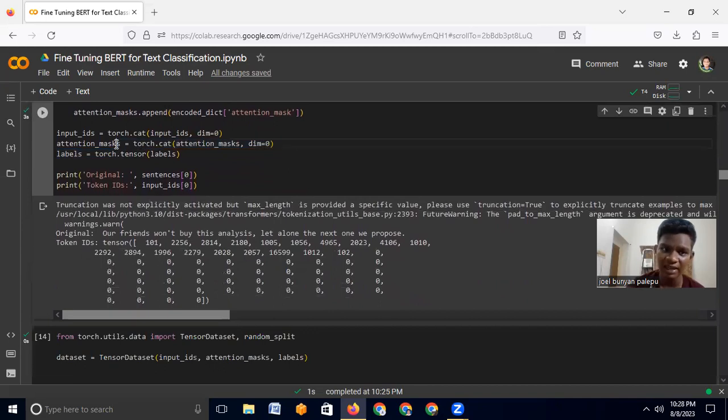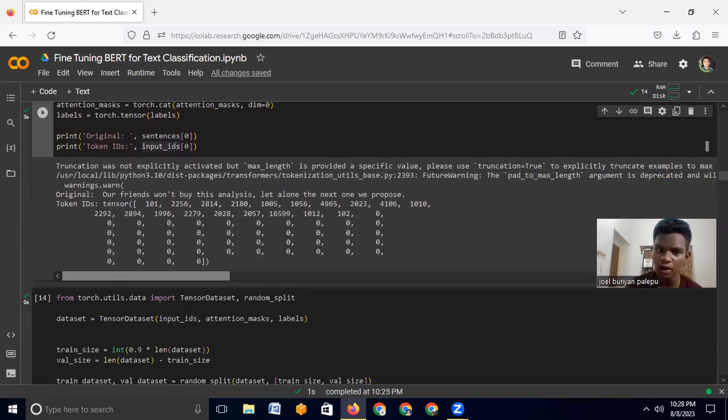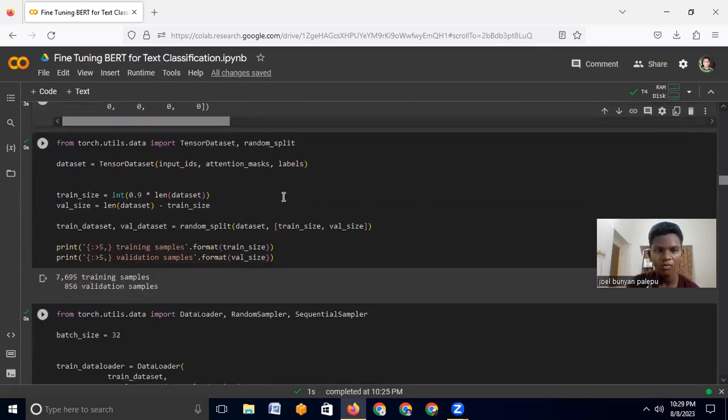So input IDs can consist of all of these tokenized values of each word. And as you can see here, the max length is going to be 47. Therefore, every word after the actual sequence length is going to be 0, up to 47, just to make sure that every word has equal length, right?